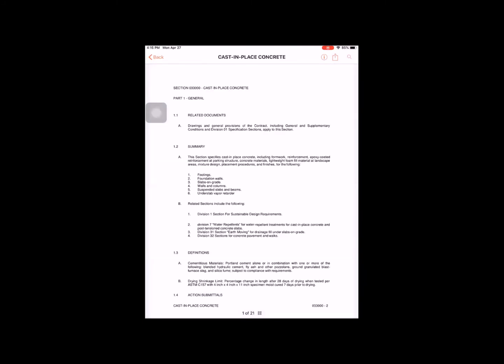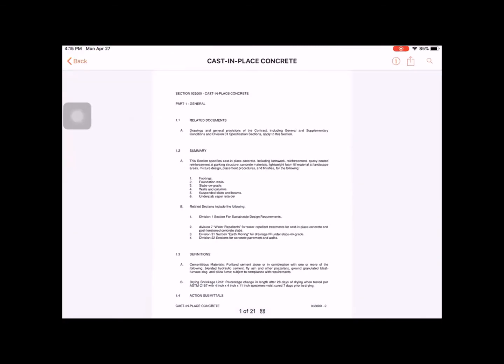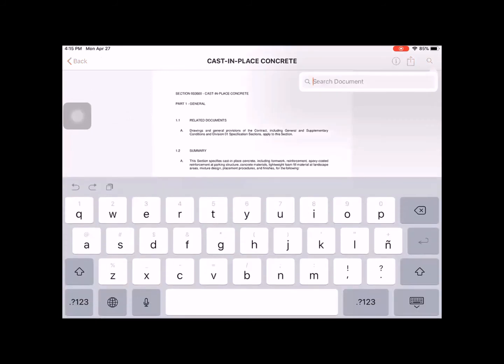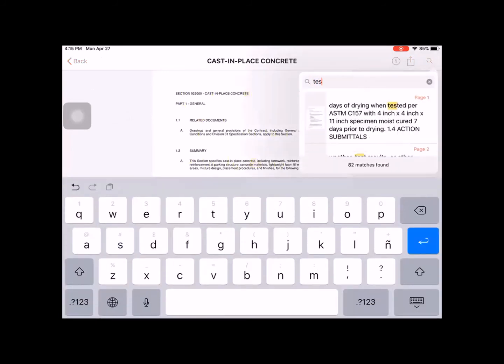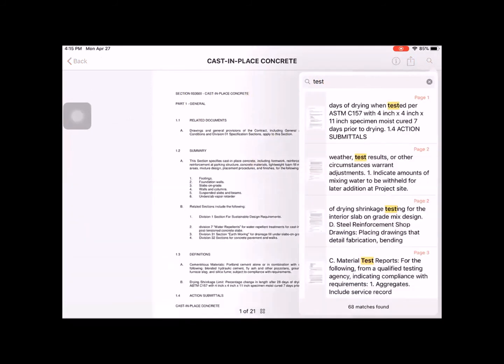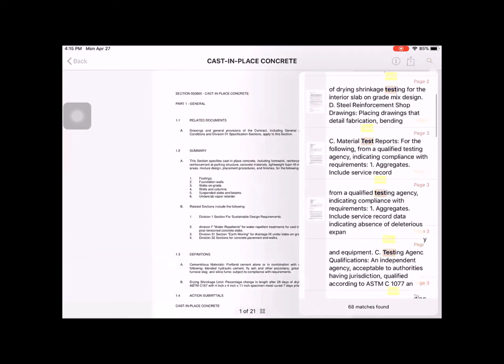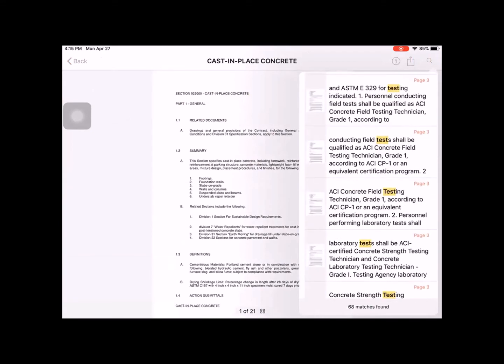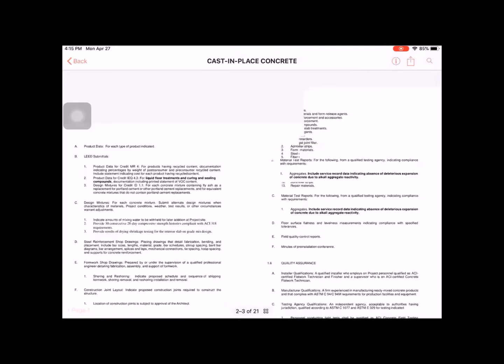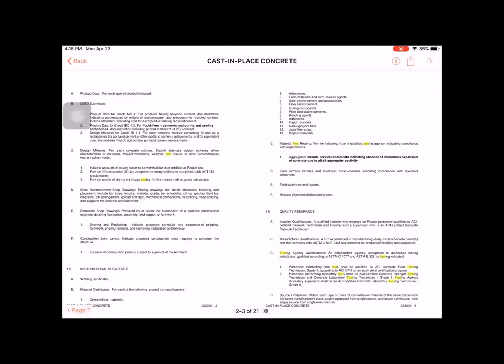And now, similar to the feature that we had on the web application, I'm going to select that magnifying glass in the upper right-hand corner of my screen. And then I'll select test. When I select that, you can see here, now I can scroll through all the different pages where that word exists. I can click into it, and it's going to bring me right to that specific page.